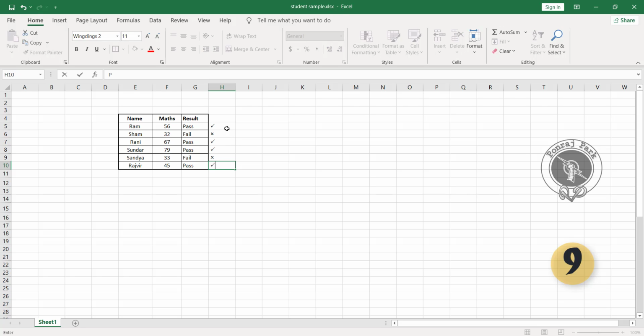Okay, so Shift P is for tick and Shift O is for cross. Now this has been applied. Again, I want to make it look more simplified, so for that we can use conditional formatting. Again I'll choose this.